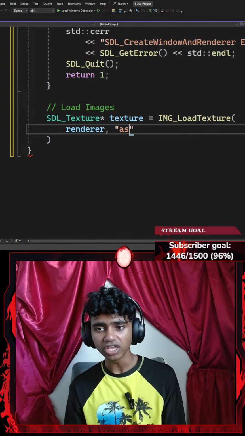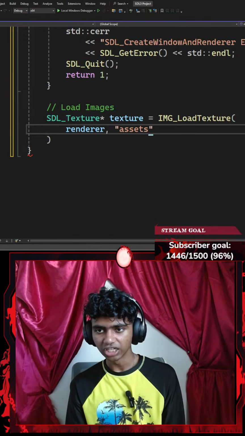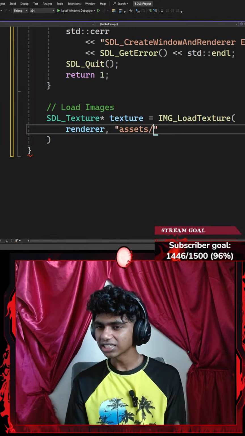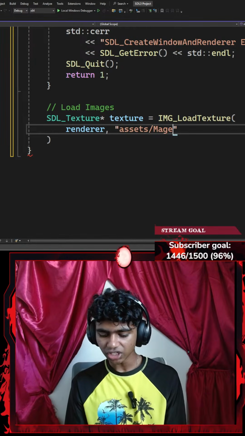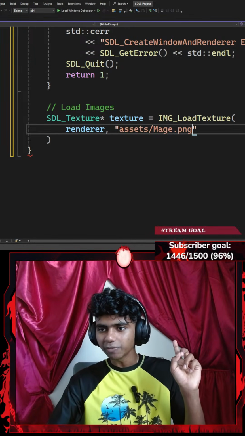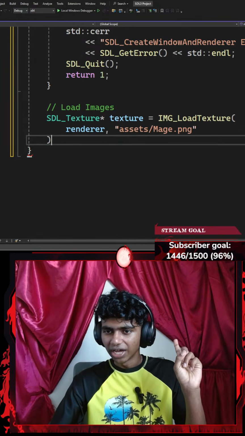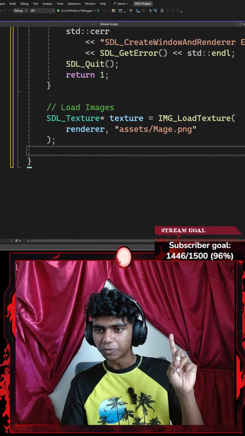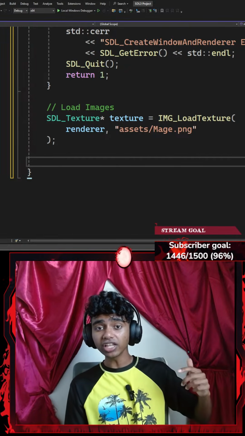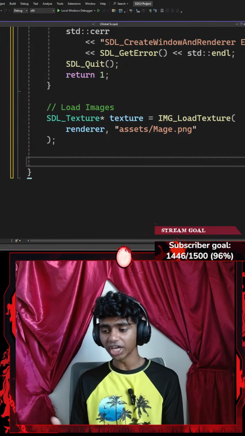So my file path is going to be in my assets. So I'll go with something like assets slash, maybe I'll go with something like mage.png. Okay, that is my file path, guys. And then let's go ahead and end the whole thing with a semicolon. So, okay, and that's pretty much it for creating my texture. Now let's go ahead and check if my texture was not created properly.